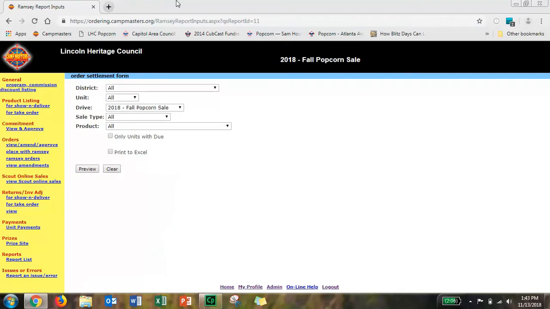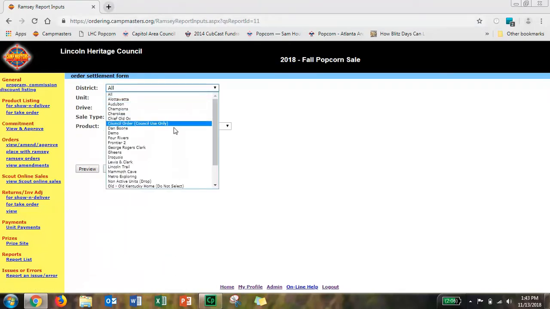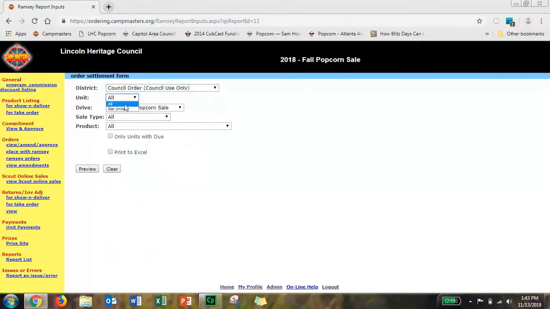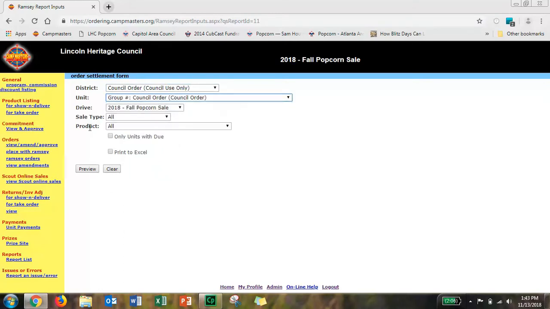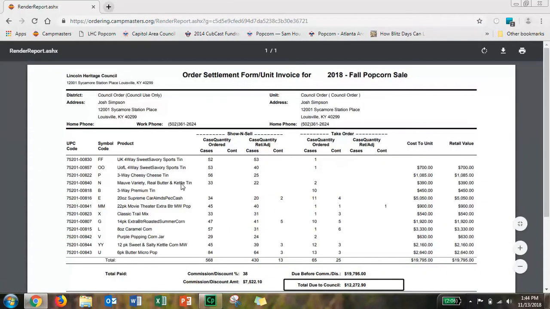If it doesn't load automatically for you, it should have your unit preloaded. I'll need to select the invoice that I'd like to see today. You can actually break it up if you wanted to and see just your show and sell, or just your take order. But we want to see all of it. If you do have to select any of that information, then you will hit preview, and then your invoice will appear on the screen.